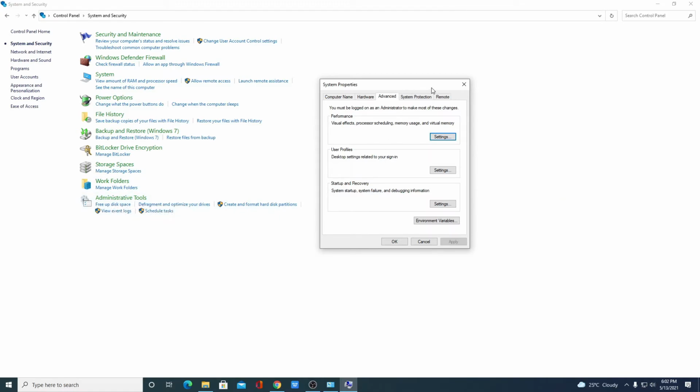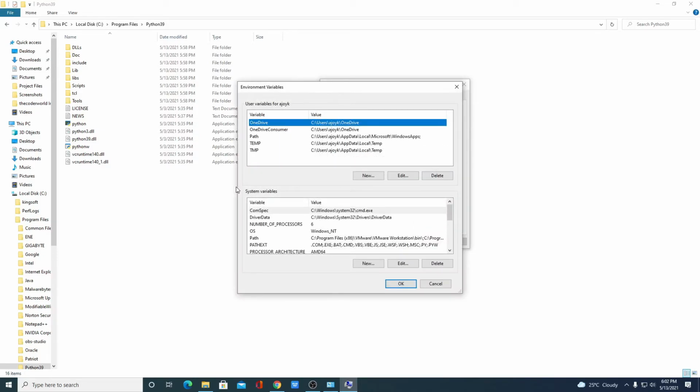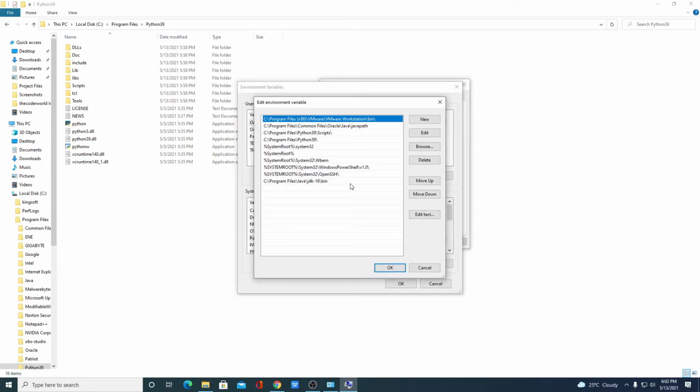So here we have our system properties. Let me minimize this window. Simply click on environment variables, and in the system variables, look for a variable called Path, then click on edit. Here you have to paste that location. Here you can see I already have the Python location. If you don't have your Python location here, simply click on new and paste that location. This location and this location are the same, so I'm just going to delete this one.